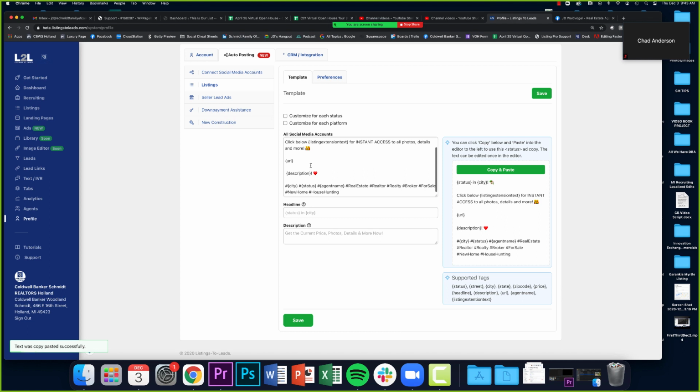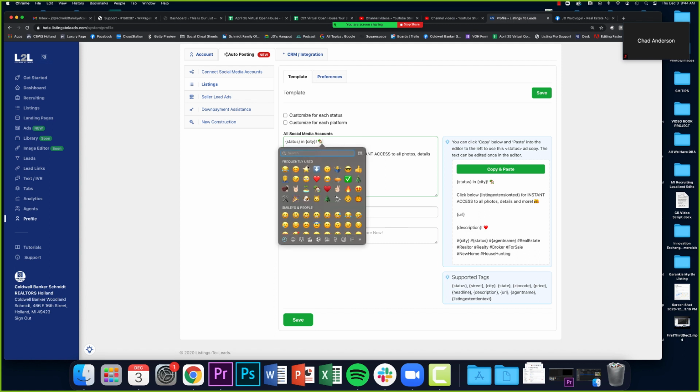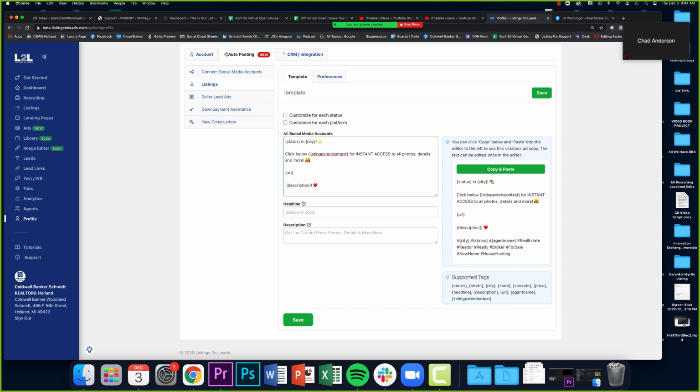To be quite honest, for Facebook specifically, we don't need these hashtags here. I would just remove them so it's a little bit less busy there. And so now we've just got the status and city, click below, the URL, and then the description of the listing. If you want to get really special here and take the house away, and you want to put some stars there because you want to draw attention to it, I'm just going to add a couple of star emojis, copy and paste that, copy and paste that.